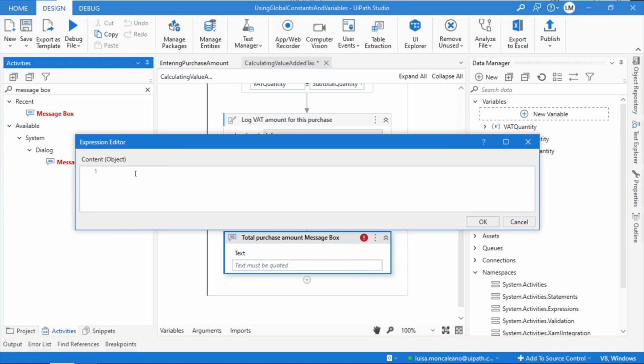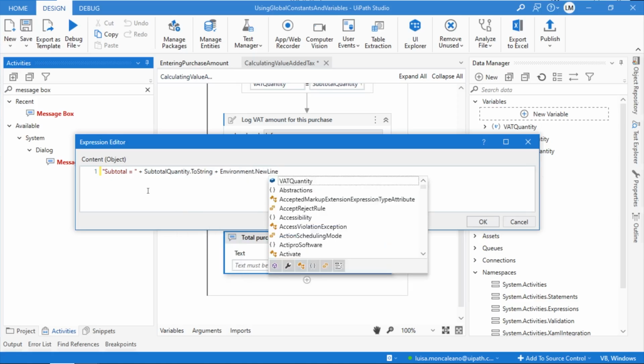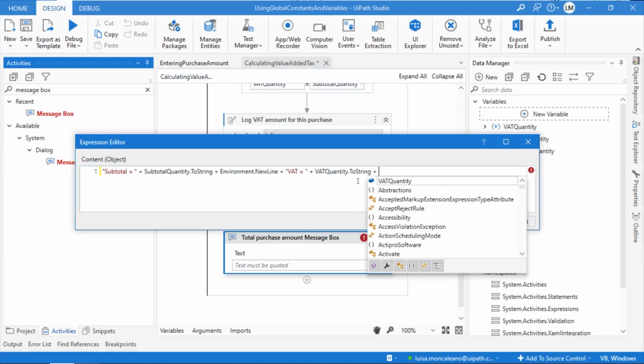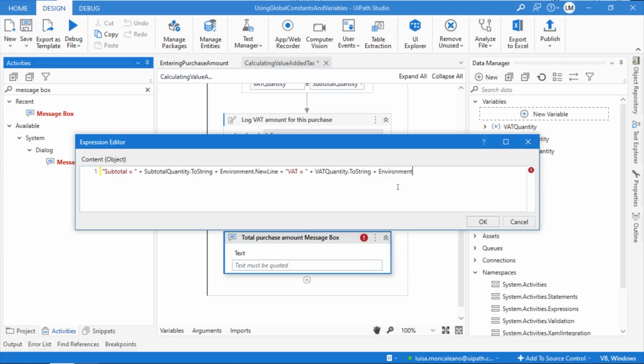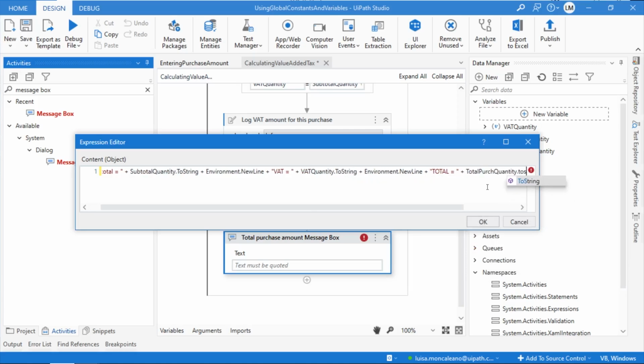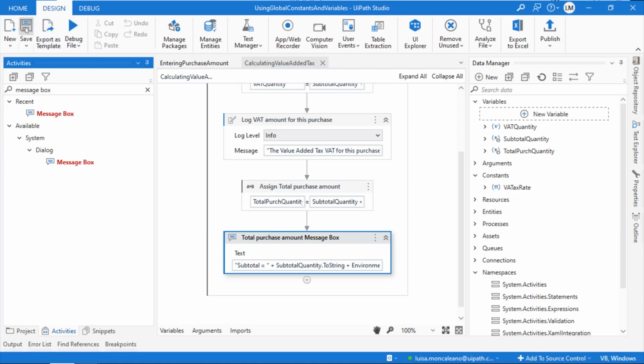Let's type the expression: subtotal equals plus subtotal amount dot toString plus environment dot new line plus VAT equals plus VAT amount dot toString plus environment dot new line plus total equals plus total purchase quantity dot toString. Great, it's time to save this one as well.